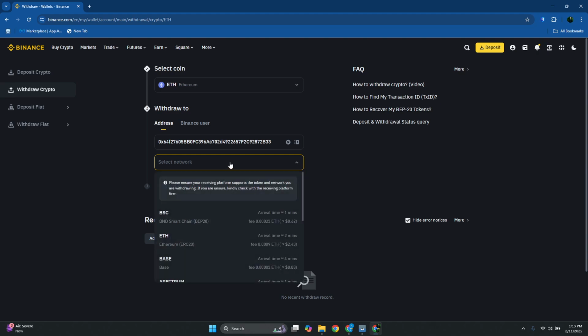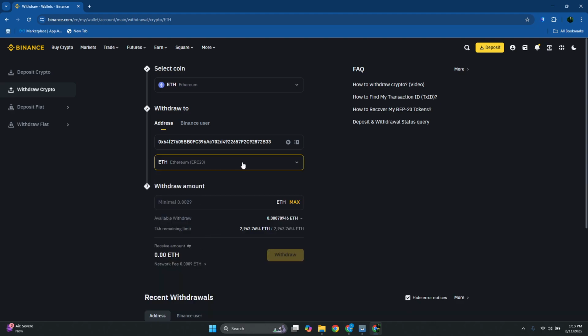Now, network is going to be really important. You need to make sure that you match the network of the wallet you're currently sending to, or you're using the same network. So since we use ETH for this wallet here, we are also going to use ETH. Now, if you select a different network here, it will lead to you losing your funds or your Ethereum. So again, just make sure you are using the correct network here.